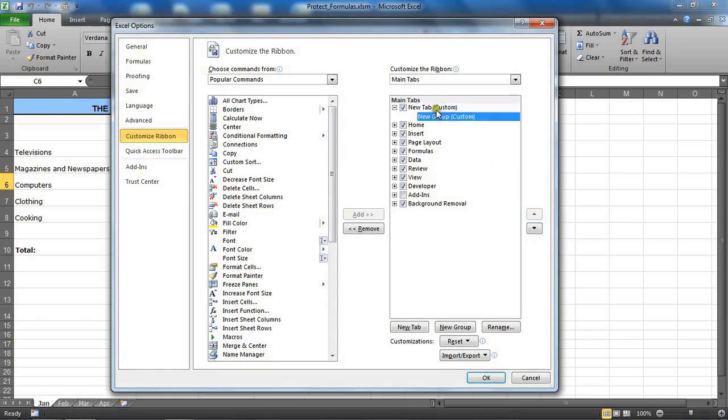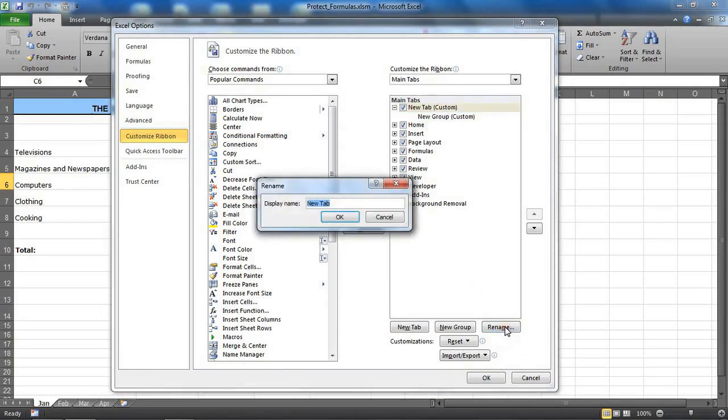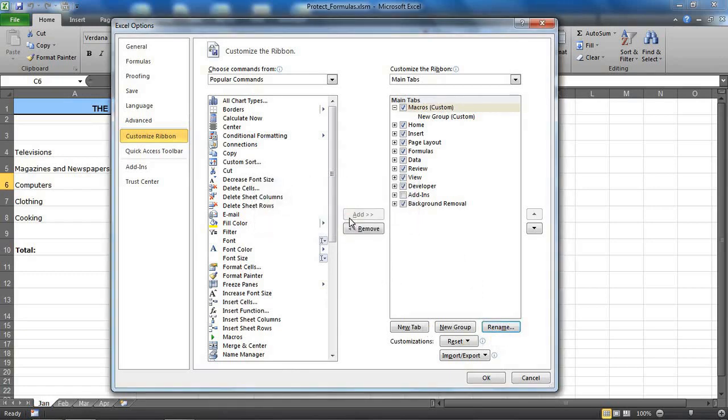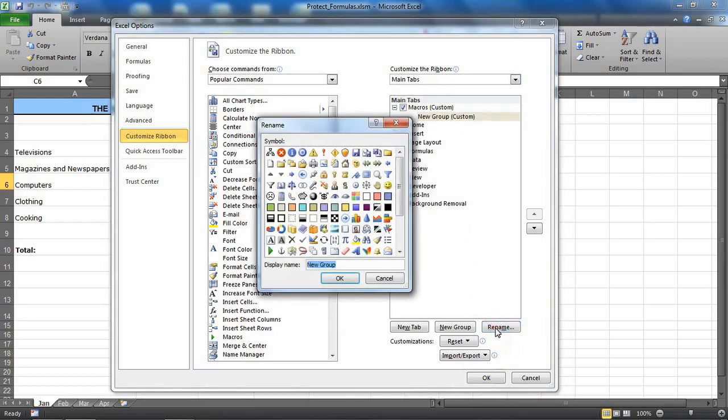And probably more importantly, I can rename them. If you have New Tab, I don't think you're going to be happy with it being named like that. I'm going to select it, click rename at the bottom and name it macros. So I've got my own tab for all of the macros that I've generated. I'm then going to select my new group and rename that as well. They start you off with one group.